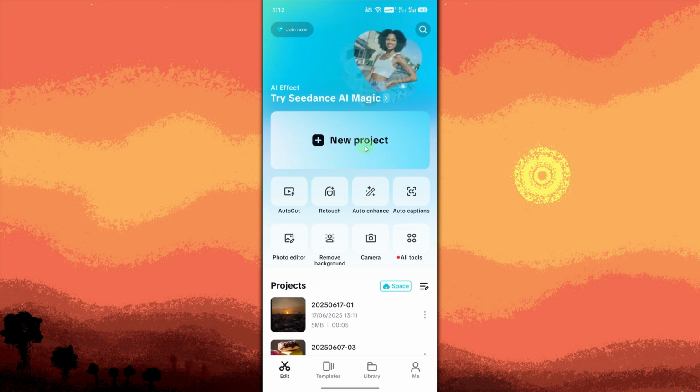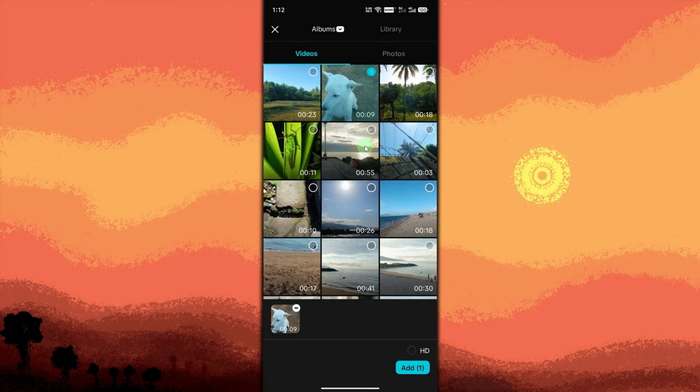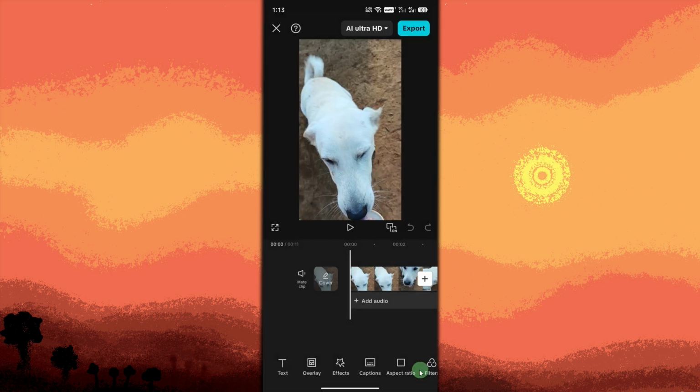Add the background video or image. Select a video or image that will serve as the background. Then tap Add. Let the clip load on the timeline. CapCut will load the media into your editing timeline.